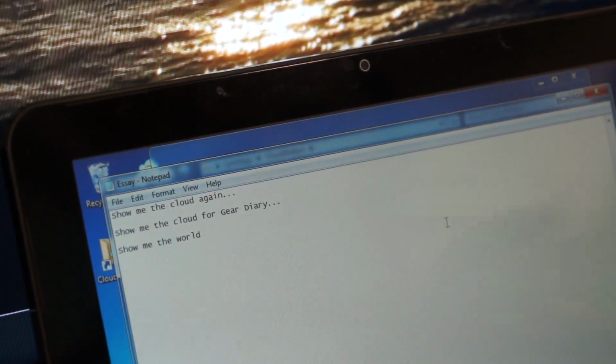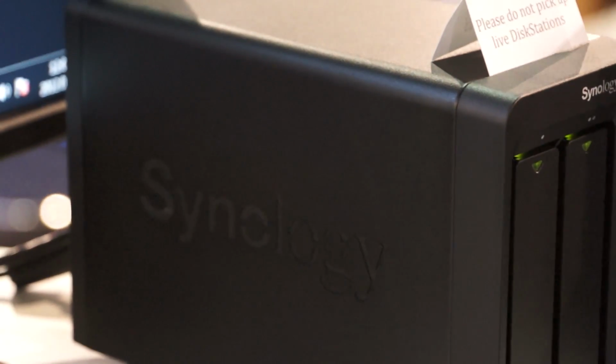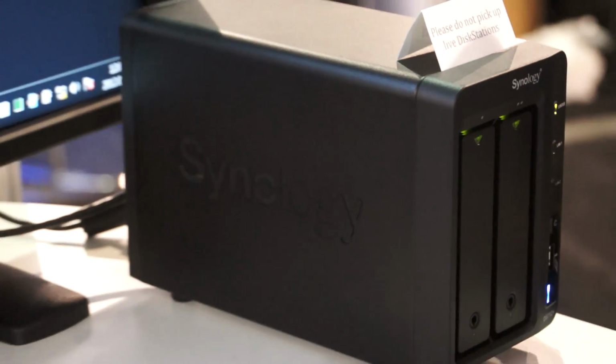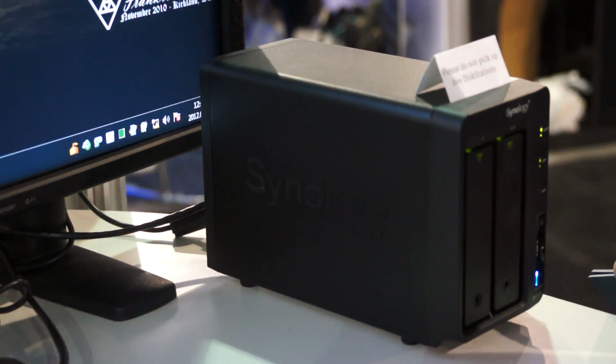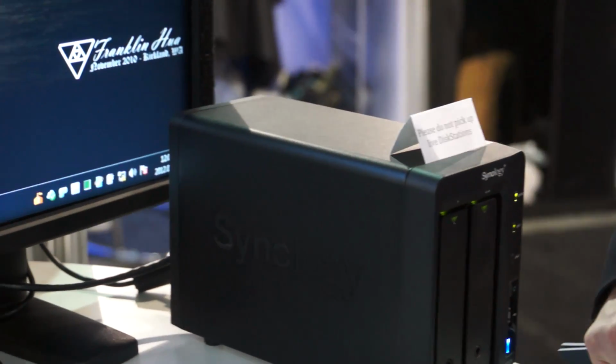Now, your data with Cloud Station is privately stored right here. No one else will get to see your data. It is all stored on the disk station. It's basically your own personal cloud without any recurring fees. Your storage is unlimited. It's basically however much storage is on the disk station.